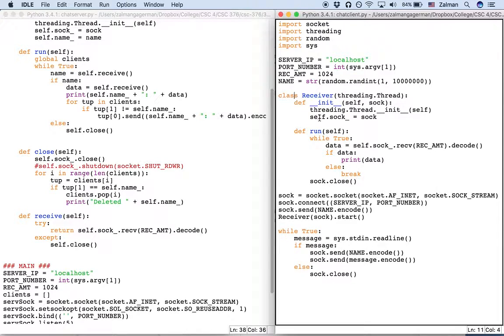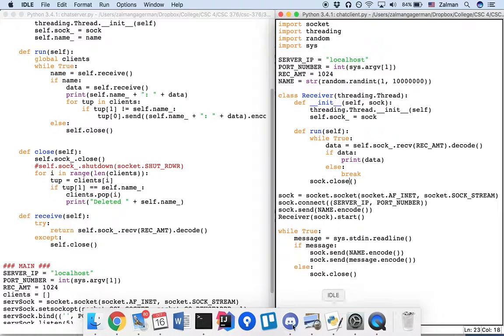Okay, so now up to the receiver thread that spins off. We inherit the thread. The socket that we're using to listen to the server, the receiver gets. And then when we run the thread, we decode the data that the server sends us, and then we print it out, and that's it. So we're going to look at how it runs.